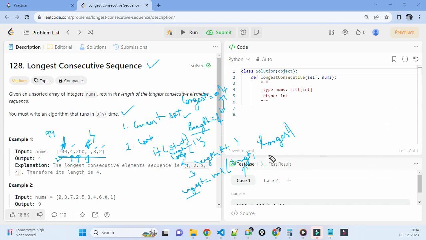Right? And then you go to 3. 3 is not the start of a sequence because 2 is there. You go to 2. 2 is not the start of a sequence because 1 is there. The loop is done. You return the longest.